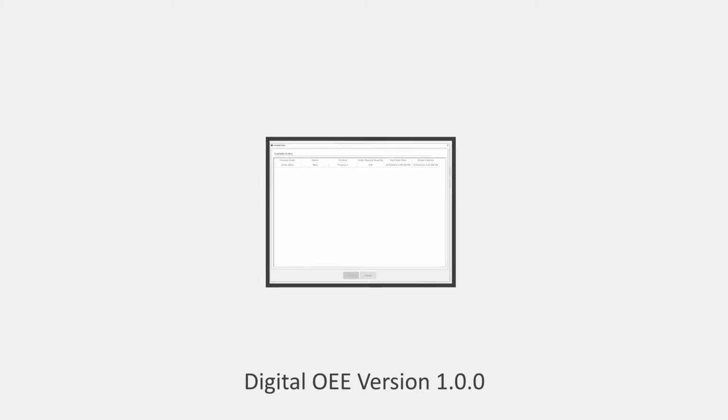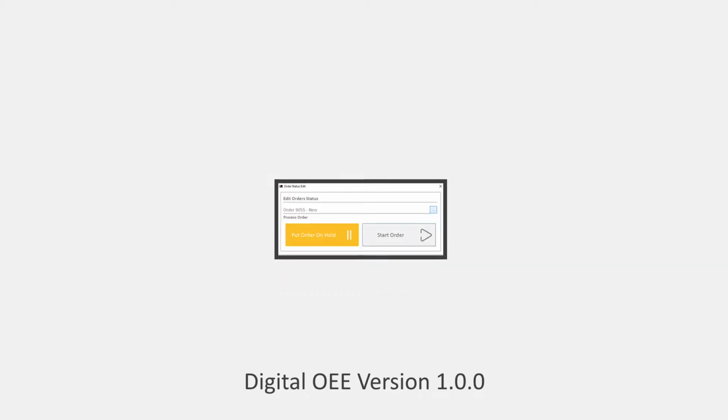Orders associated with the selected location will now appear. Please select an order and click OK. Now the following pop-up will appear. The application will give you two options: put order on hold and start order. For this demonstration, start order will be selected. The dashboard will now look like this screenshot.